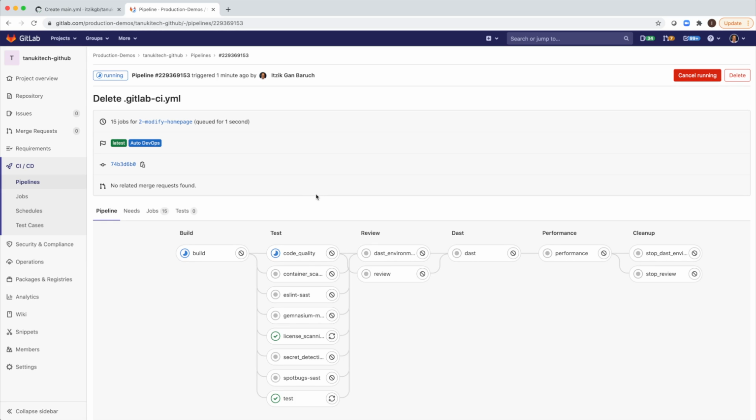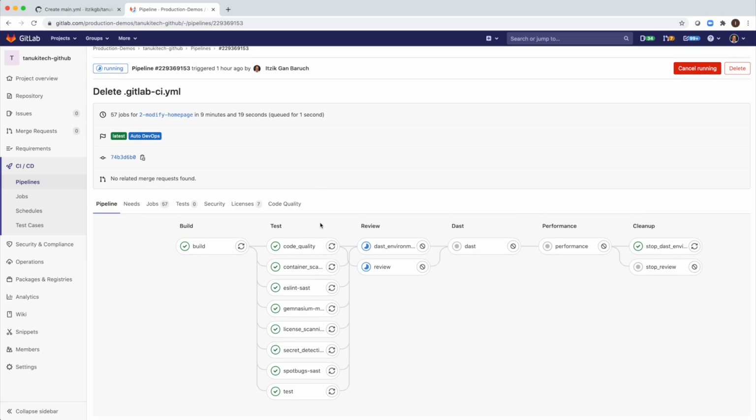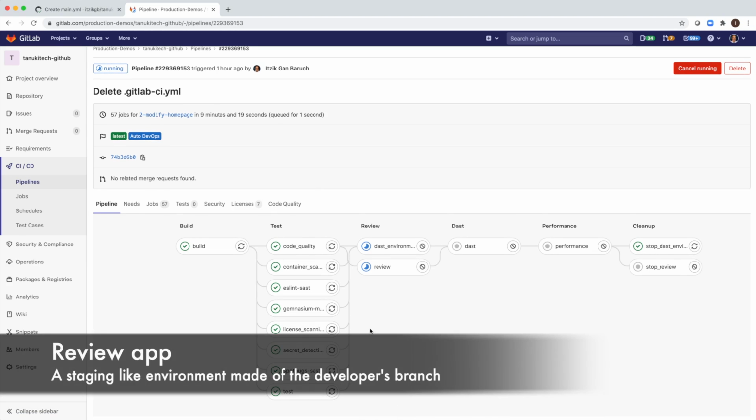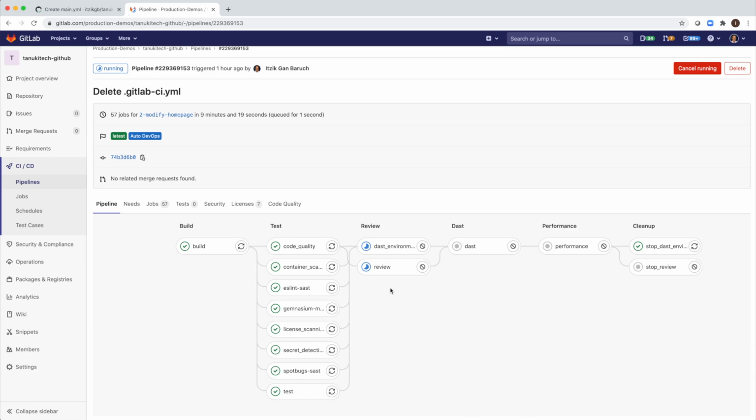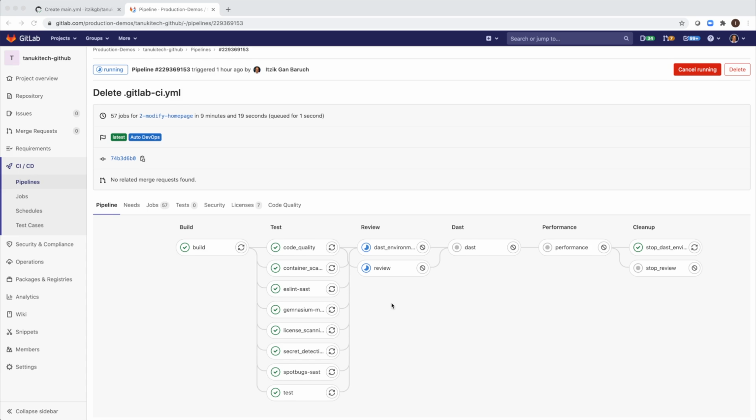Then it will run a few tests for code quality, security, and license compliance. Great. All test jobs just completed. The next stage is to deploy a review application. The job will take the Docker image of the developer's branch and deploy it to Kubernetes. So the developer will have a live instance of his personalized branch. This is very useful for the review process. And now, because we have a live instance, we can run performance and dynamic application security testing on that instance.